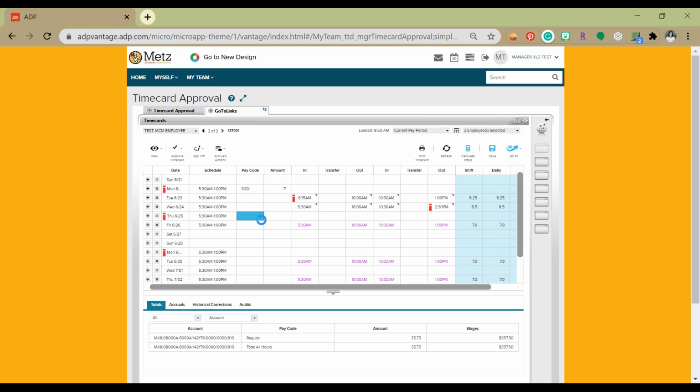And then let's say on Thursday, this was still a sick day, but they don't have any more time accumulated. I still want to record that in the time card. So I would select the pay code sick and enter 0 hours. That way it's recorded and I know what this is for.